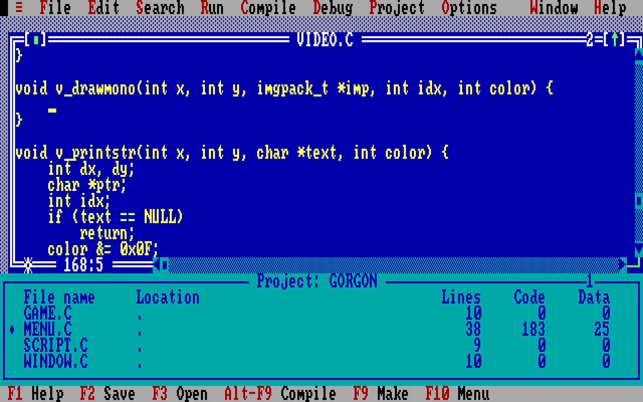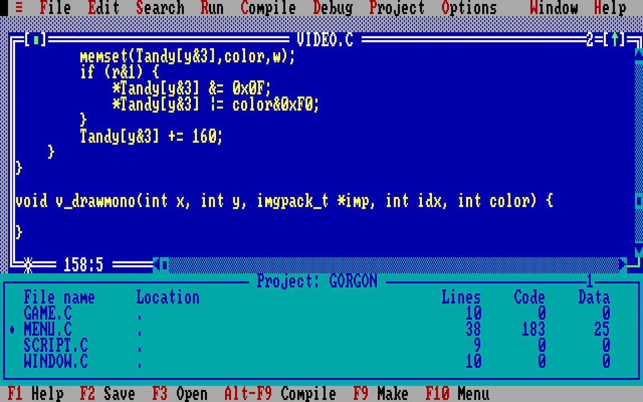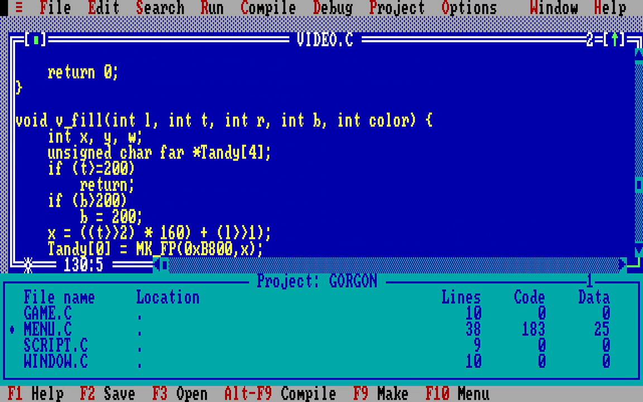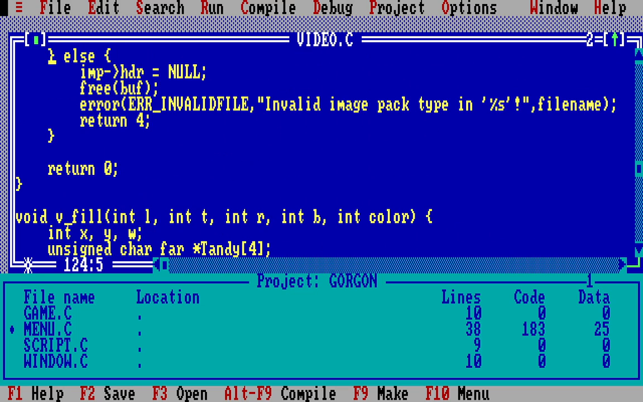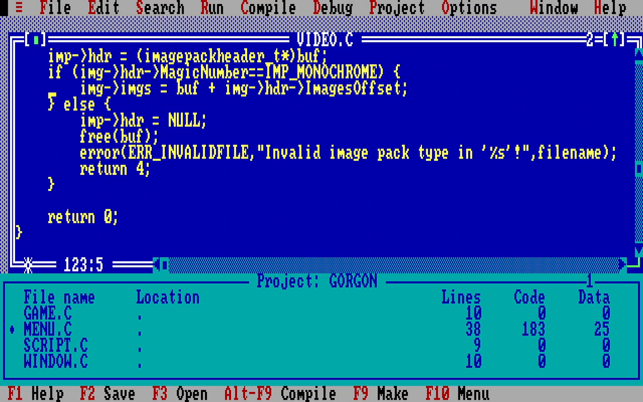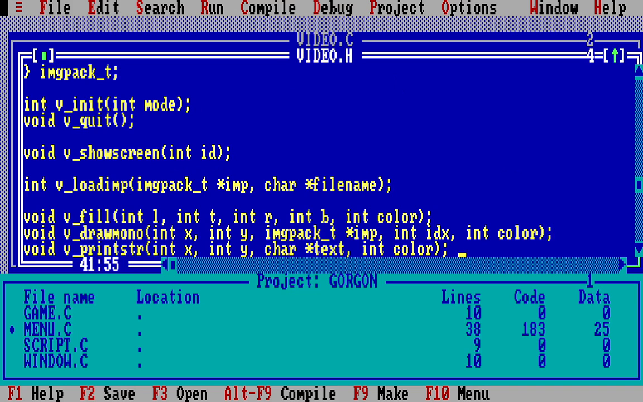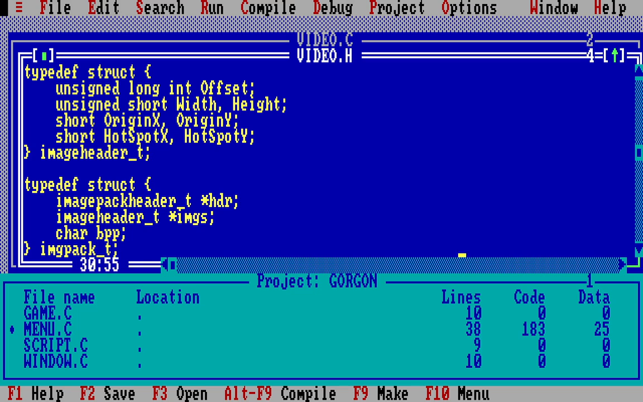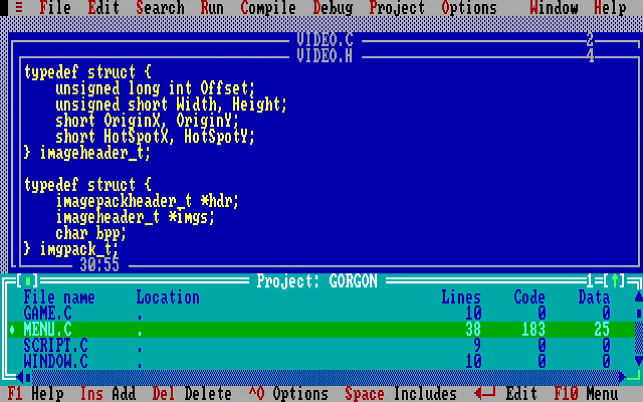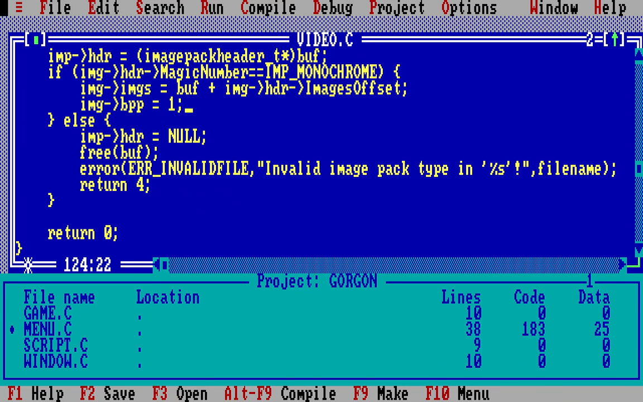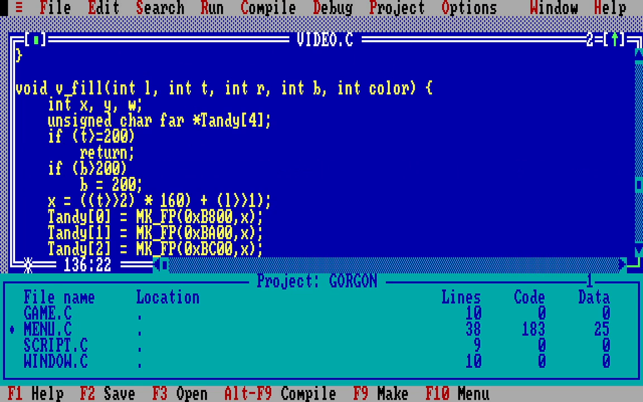And welcome back. It's time to get started writing our draw mono code, which actually, I had forgotten something. What is it? It's up here. I forgot to set BPP equals 1. I believe that's what I called it, right? Page. Yeah, BPP. So, bits per pixel.